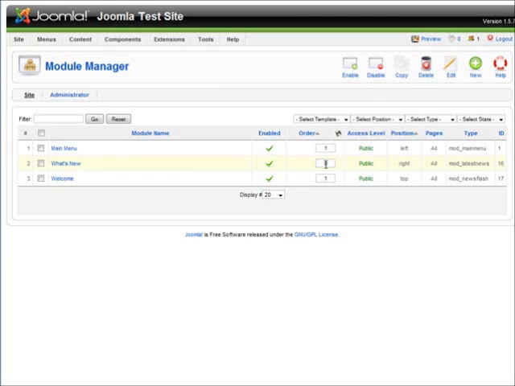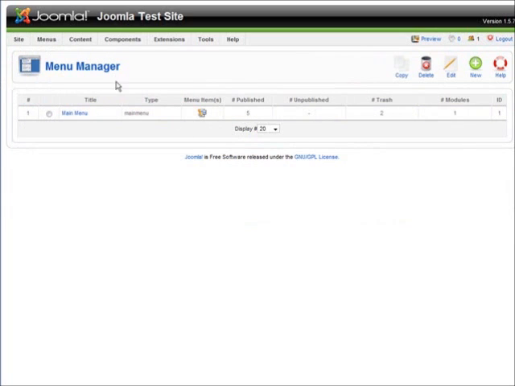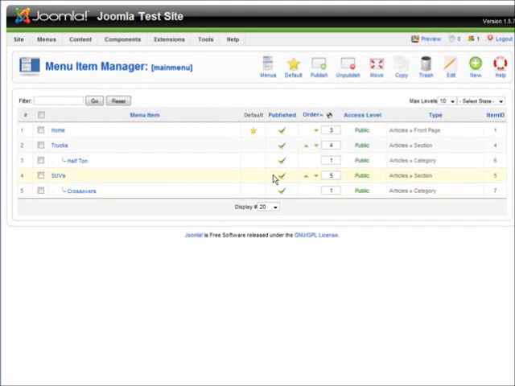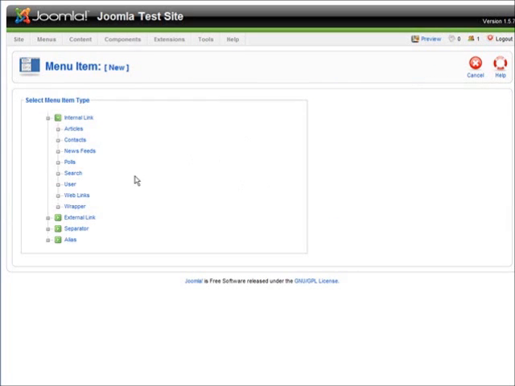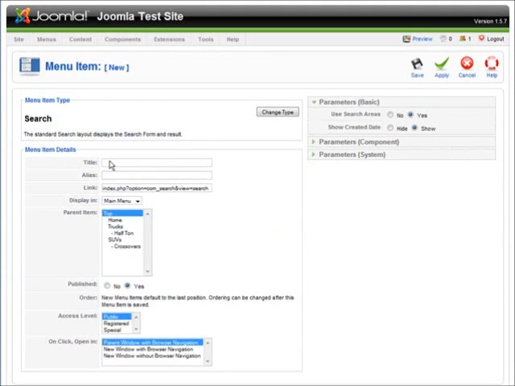So we'll go to the admin area, and we'll go back to the control panel. I'll go to the menu manager, and then we'll go into menu items, and we'll create a new menu, and we'll create a search. Click on search here, and here you can put in your parameters, and we'll just call it search. Okay, and then we just want this as a normal menu item, so we leave it at top.